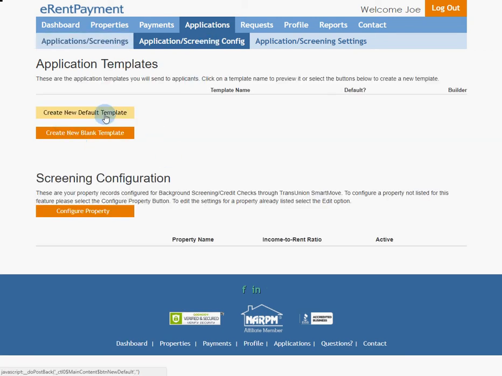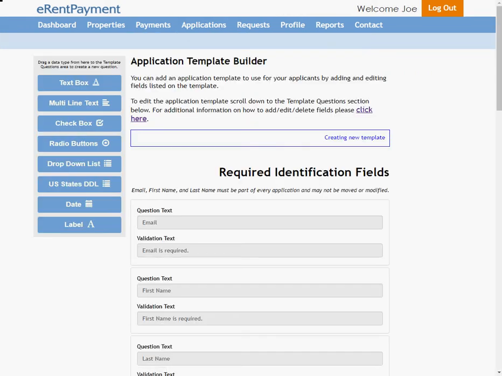In this section, you'll see two options: the new default template, which is the option we recommend since it includes a standard list of questions that you can add, remove, or modify, and then the blank template option if you want to start with your own blank template and add all the options. To get started, we'll select the new default template option.